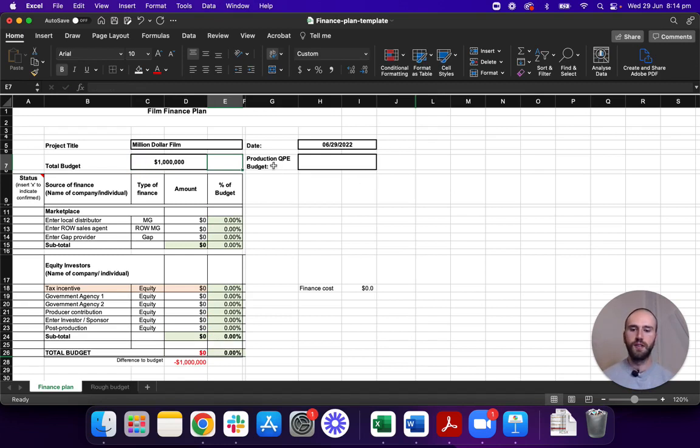Over to the right, we've got something called production QPE. QPE stands for qualifying production expenditure. And qualifying production expenditure is a very, very, very important term for you to know and understand when it comes to film financing. It is all those expenses that qualify under a tax incentive, and it's basically all the money that the calculation of a tax incentive is based on. It helps you calculate how much money you're going to get back from an incentive, whether it's a tax rebate or a tax credit.